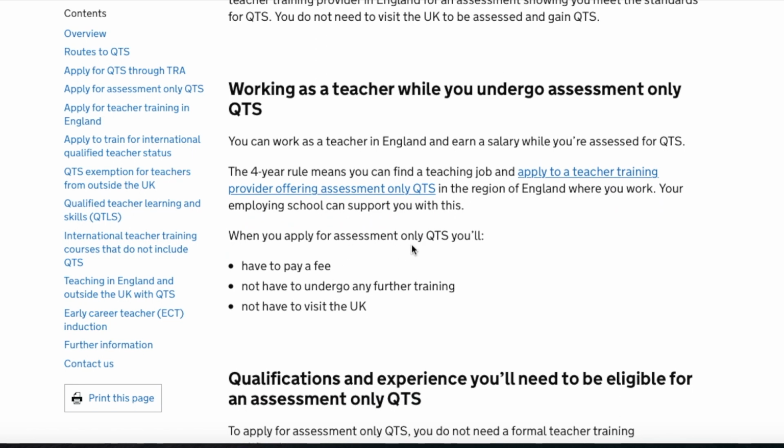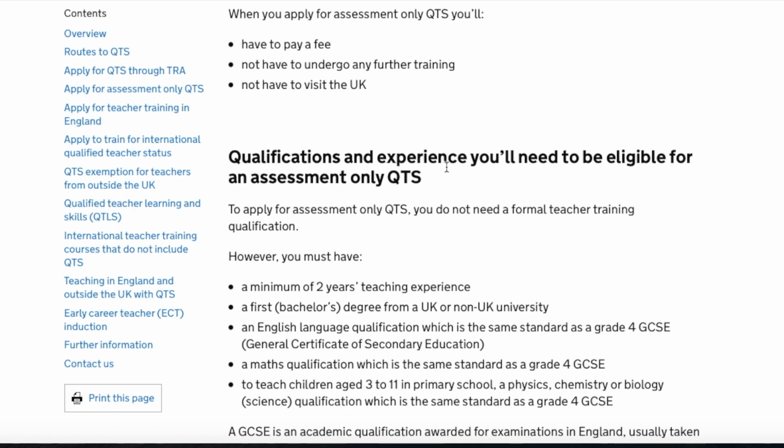When you apply for assessment only, you would have to pay a fee, but not have to undergo any further training, not have to visit the UK. You can be in the UK to apply for the assessment only QTS, and you can be outside the UK also to apply. So it's not compulsory for you to visit the UK to get assessed to get this QTS. Now, qualifications and experience, like I told you in the beginning of this video, that is going to be too much information. You have to take your time to listen.